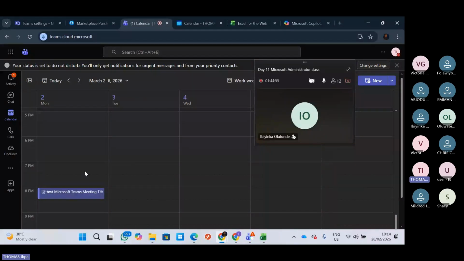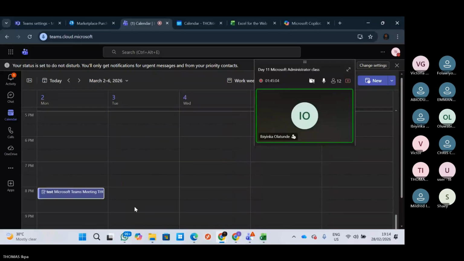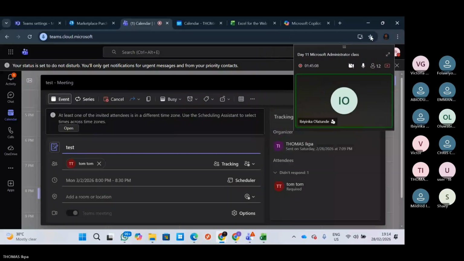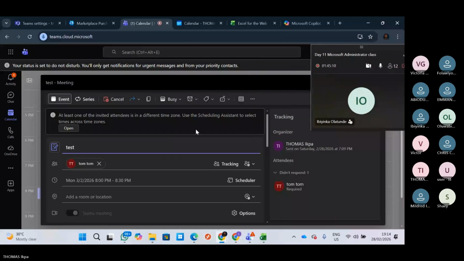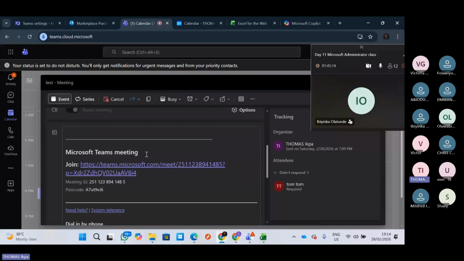So now, you see this meeting that I already created on Monday. Now, if I go to edit and scroll down, let's see the properties. This is the link I was talking about. It's that toggle that creates the link that I provide to you guys.